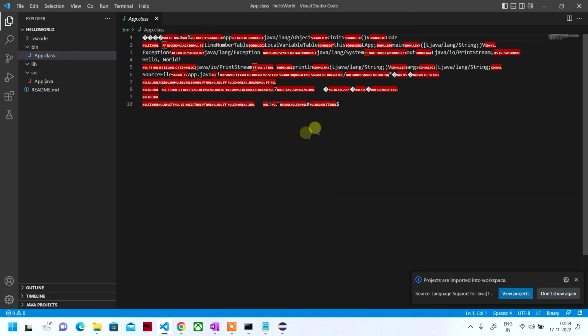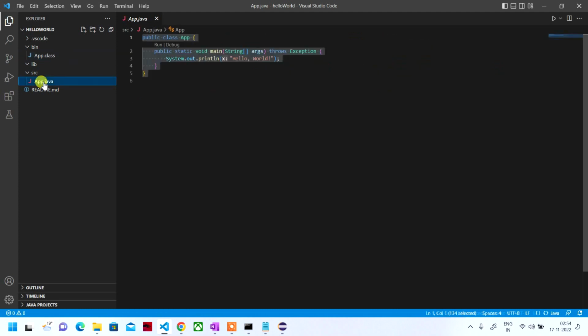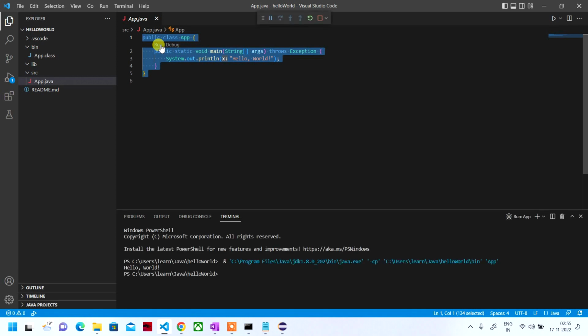So this is what a class file looks like. Now we'll go to Java and click on run, and you should see hello world coming up, as simple as that.